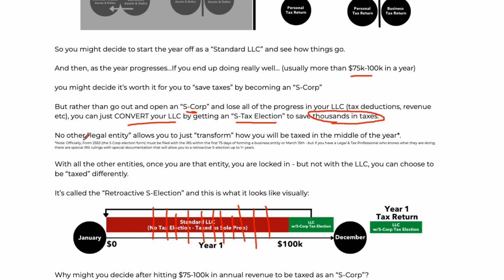So no other legal entity allows you to transform how you will be taxed literally in the middle of the year. You could literally make up your mind as long as you're doing it before December, right? And there's some legality around this, right? So if you have a very savvy legal and tax professional, they will know what they are doing. If they know what they're doing, they will know that there are IRS rulings with special documentation that allow them to, what they call, retroactively do an S election, okay? So again, you've got to make sure that you've got somebody who knows what they're doing, okay?